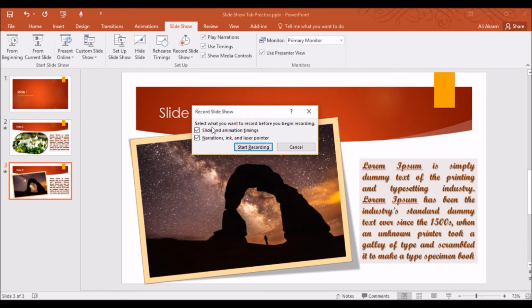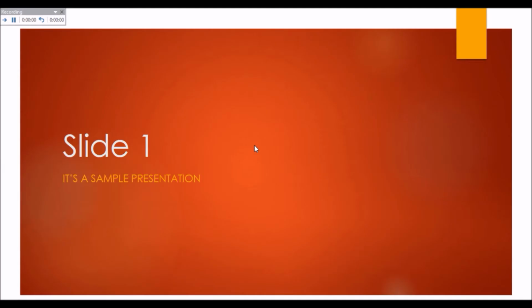Here we are asked that whether we want to record our slide and animation timings also, or if we also want to record our narrations like our audio, ink and laser pointer options. We'll click on Start Recording option. Again, here we are presented with two timers. The left one records the timing of the current slide, and the right one collectively records the timing of the whole slides. Whatever I am speaking right now is being recorded.